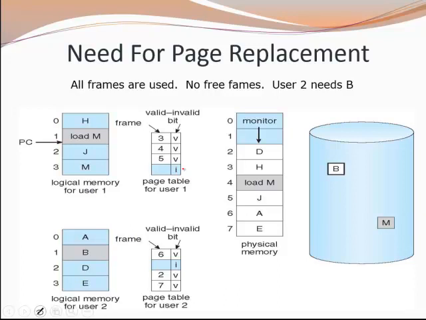Each process has its own page table. Process 1 has this page table, and process 2 has this page table. And this is the physical memory, and you can see that no free frame is available. All the frames are filled with some pages of user 1 and user 2.